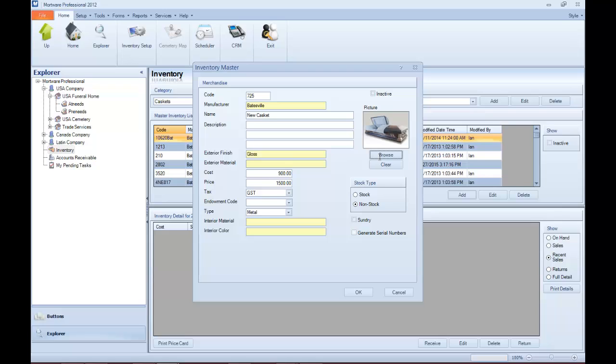Okay, the last item on this list is to select the stock type. So this can either be an in-stock item, that's defined as an item where you are selecting the actual serial number of the casket that's being used. You also, of course, have to make sure that you enter all stock items into the Mortware inventory before you can use them on a case.